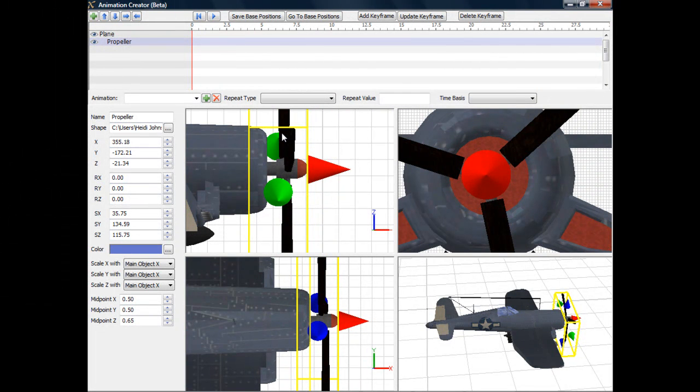The last thing we need to do is create a spinning propeller animation. This panel in the center is where you add, remove, and configure animations. The top panel is where you define keyframes for your current animation. So I add an animation and give it the name Spin Propeller.